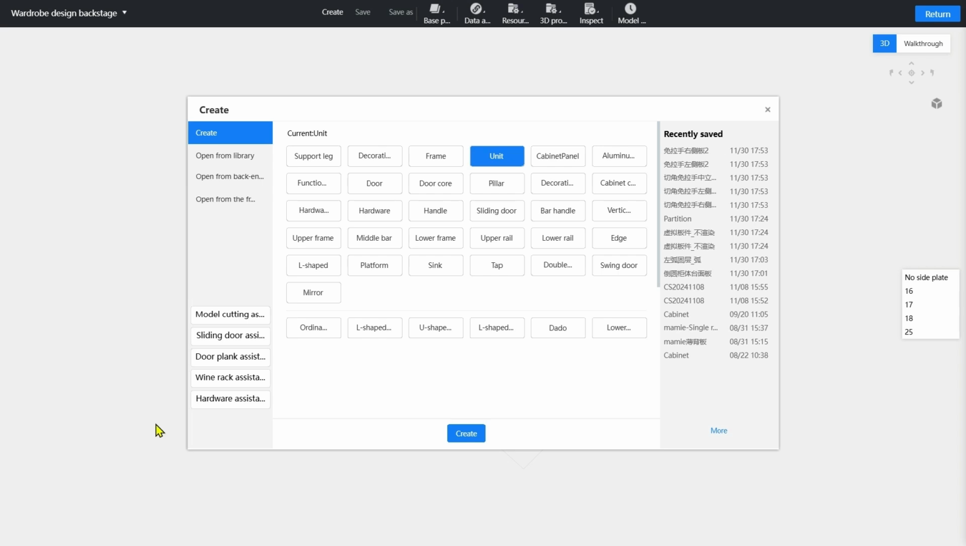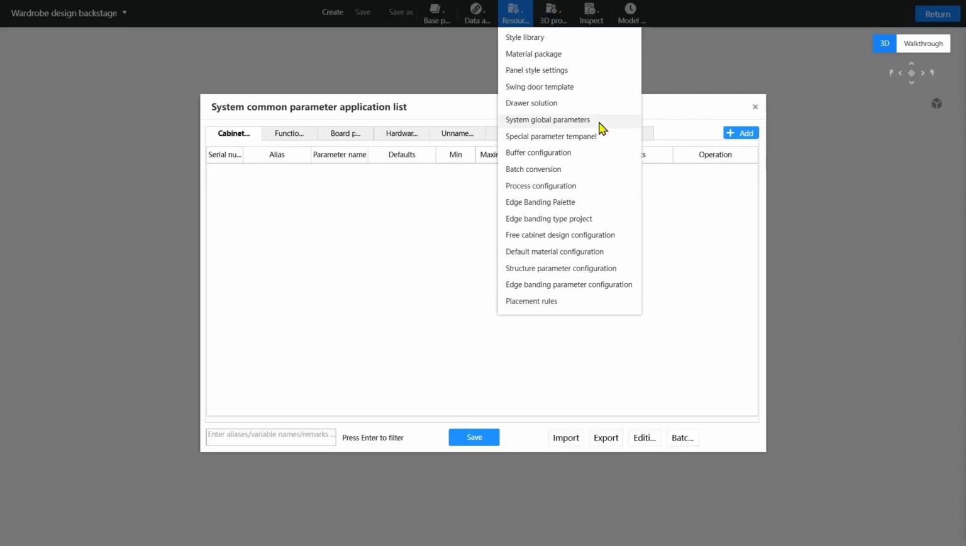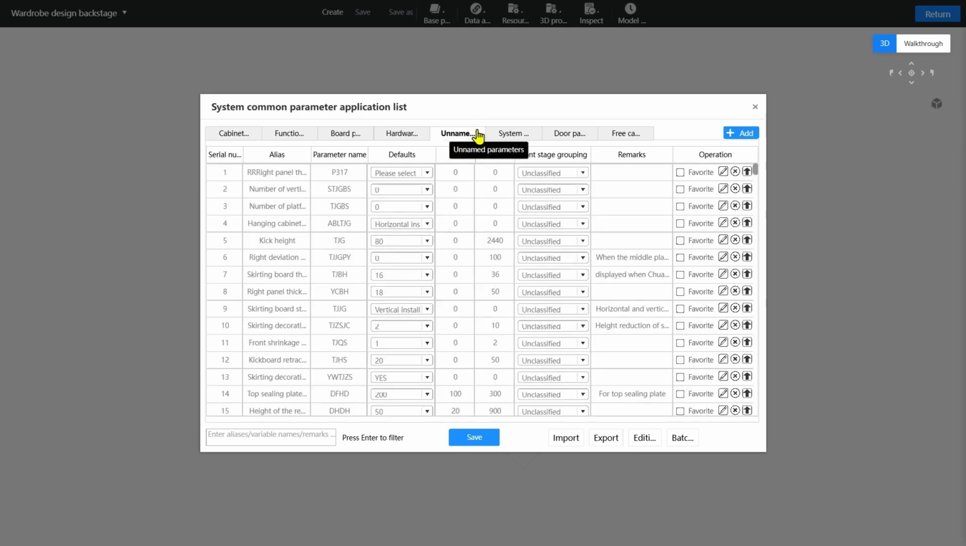Go to the top menu and find this resource. Moving down, you can see this system global parameters. Just left click this one. Then you will get into this part. We need to come to here, the unnamed parameters. All the parameters will be shown in here.